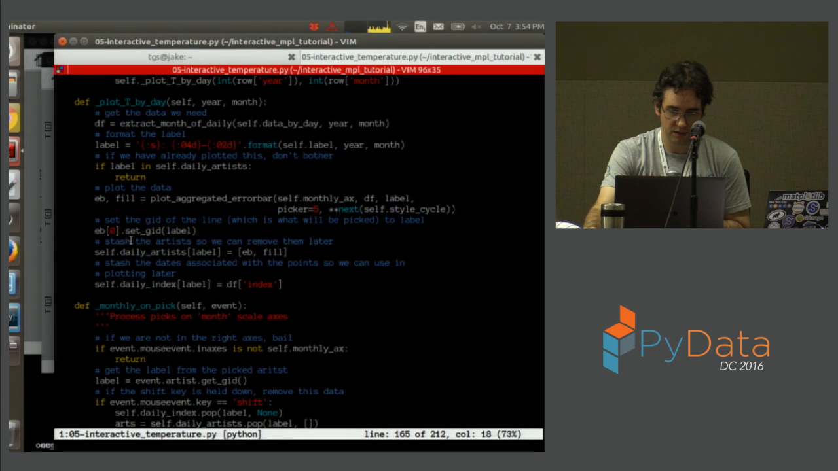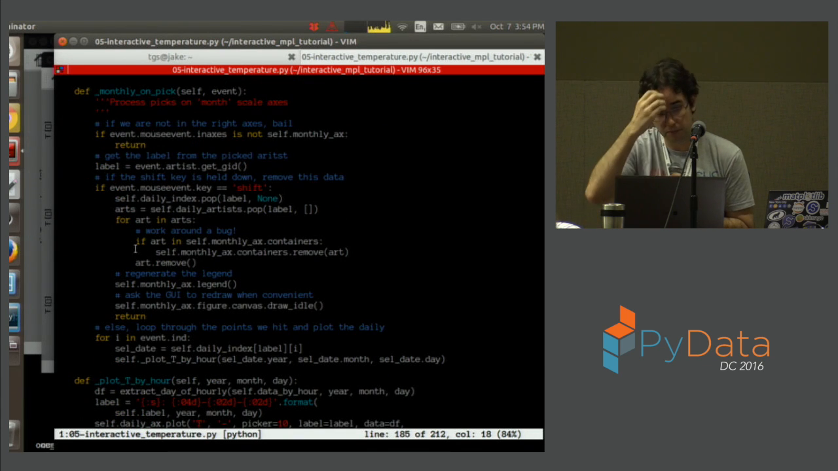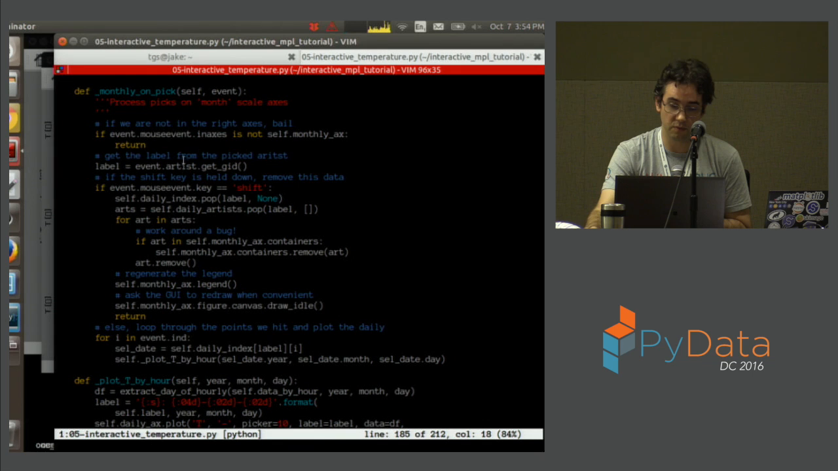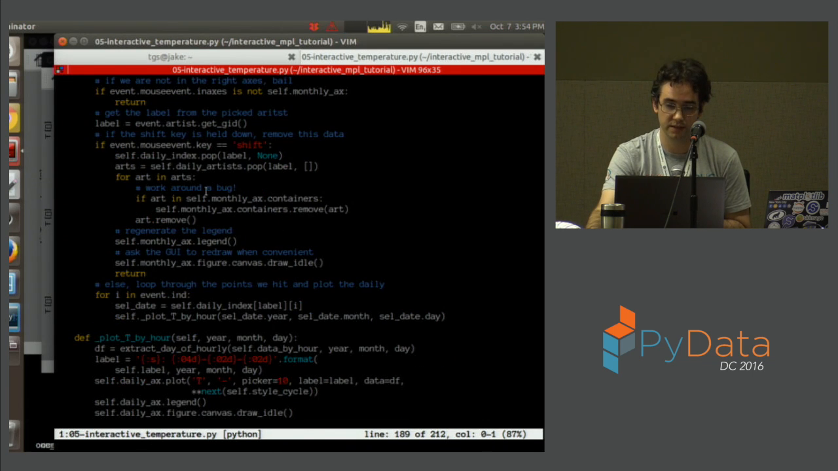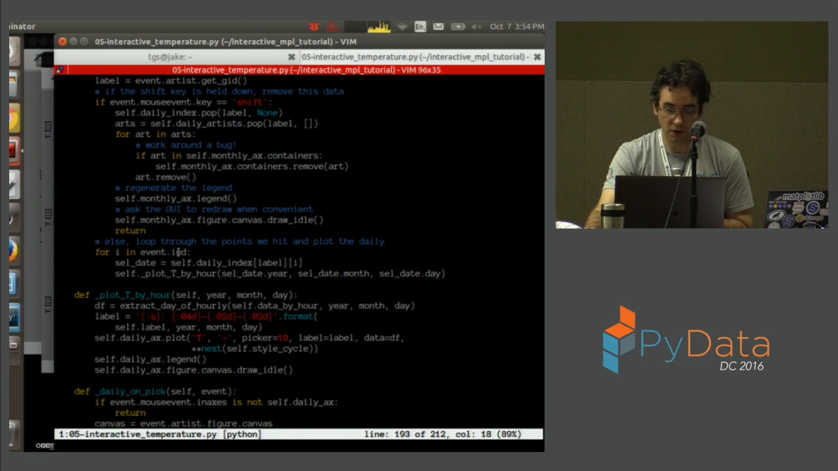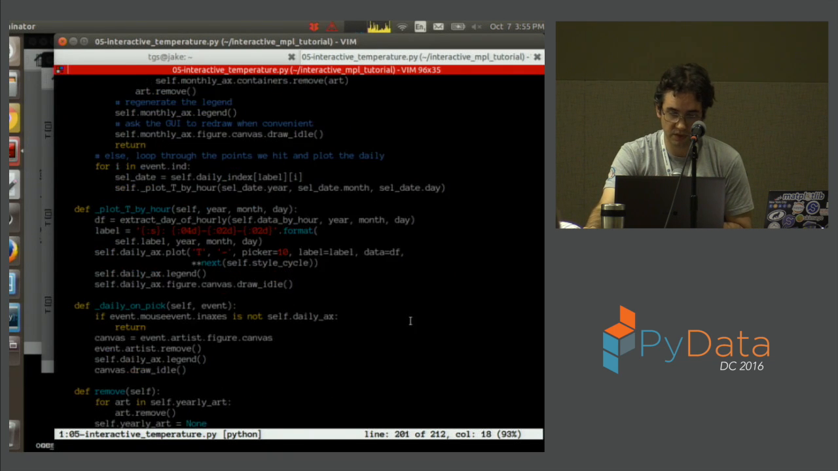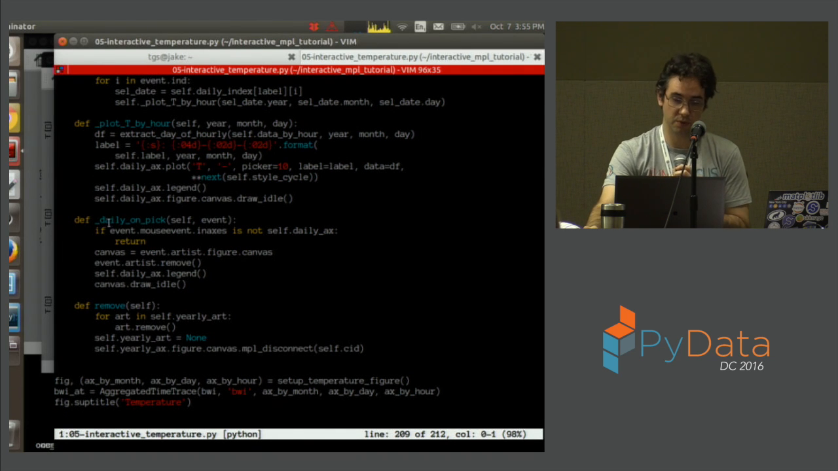And then the on month pick is almost identical. We check to see if we're in the right axes. If we're holding down the shift key, go through and remove that artist. Otherwise, walk through, pull the year, month, and day out, and pass it to a by hour plot function, which just pulls that 1 day worth of data from the raw hourly data we handed in and just plots it. And the simplest one is the daily on pick, which just, if it's been picked, delete yourself.